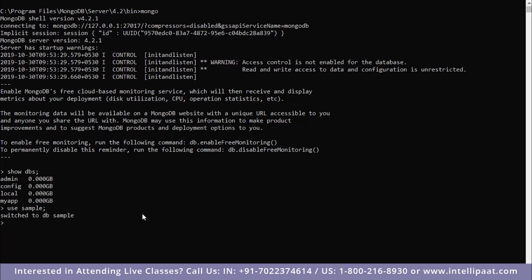Now inside the database we need to create a collection to hold our documents. That is similar to creating a database. Inside the database we create a table, which is the collection, and then inside the table we create rows, which is similar to documents. So let's create a collection on the database that we use. Right now there are no collections inside the database. It is empty. As you can see, show collections returns no response.